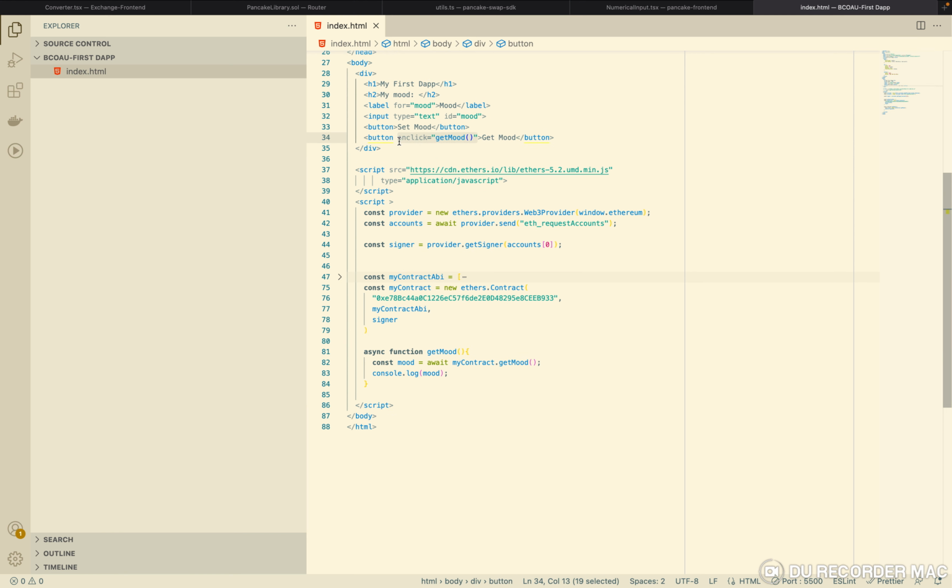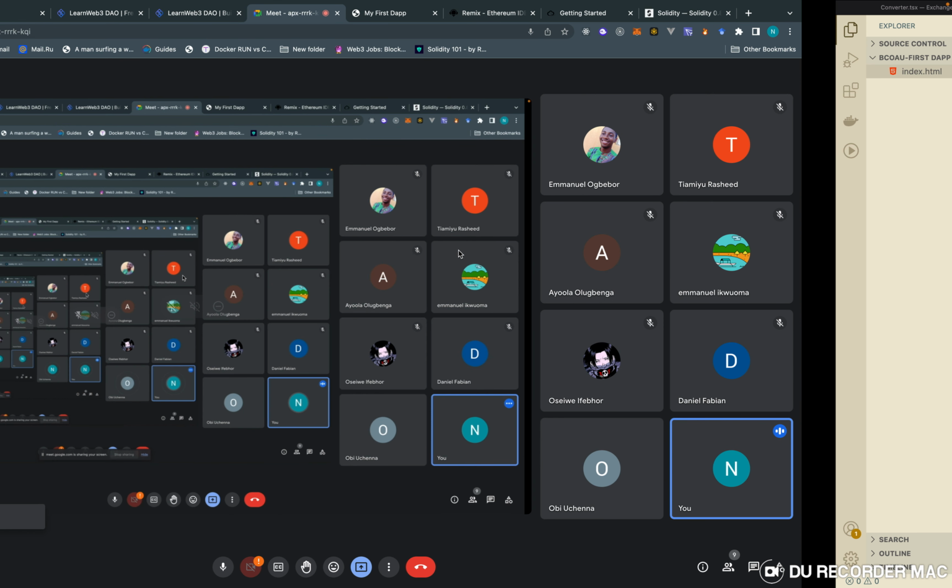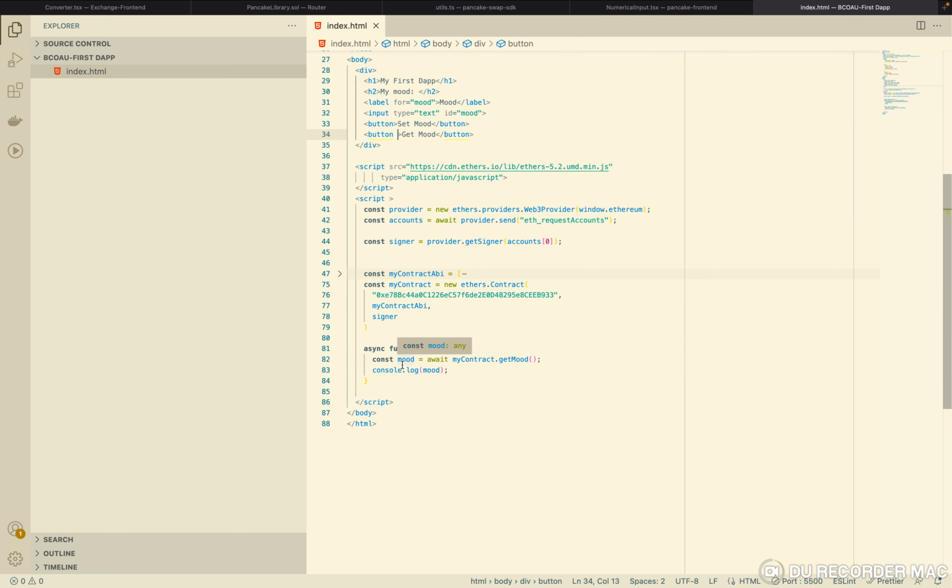I said this get mode function, what exactly is it performing? Like, what task is it performing basically? So you're supposed to get a mood. Okay, so for it to get a mode, I believe the mode is one we will pass on the front end, right? No, don't worry. We're not passing any mood to the front end. We're just calling a contract to return a mood.